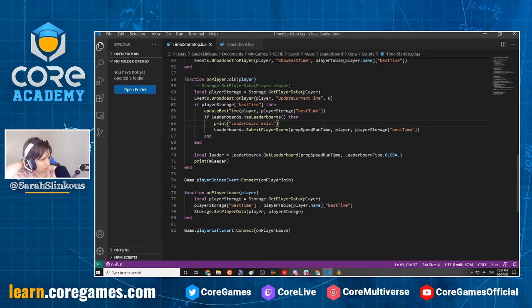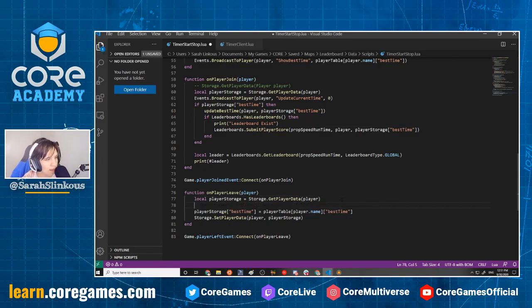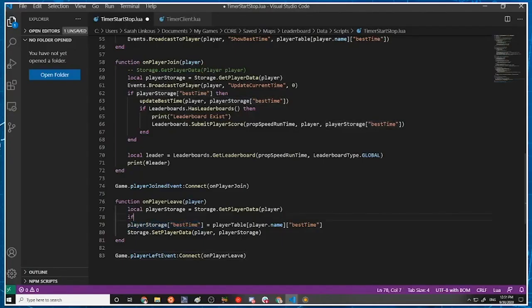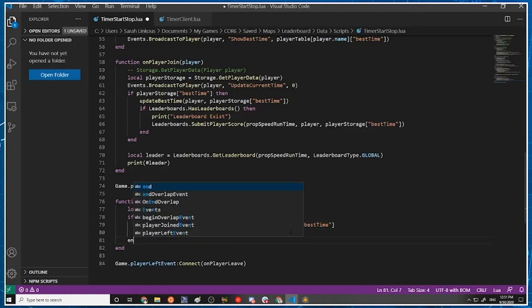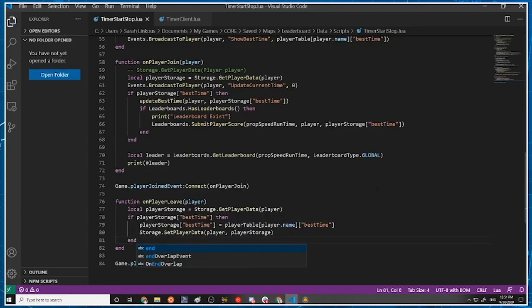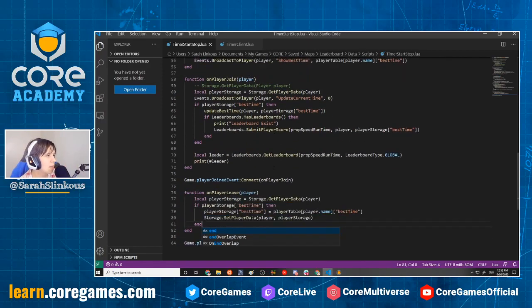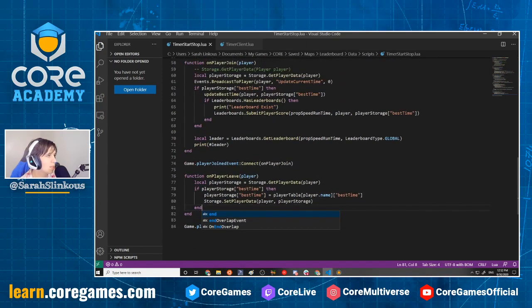78 says player storage best time. Okay, so we definitely need to check if player storage best time exists, because if they never got a time, then it's a problem. So we're going to say, then you can update it, and otherwise you probably actually don't need to update storage either, so we can put both of these in that if statement. Okay. And okay, so that'll solve that problem, which is that both of those bots didn't have a best time.